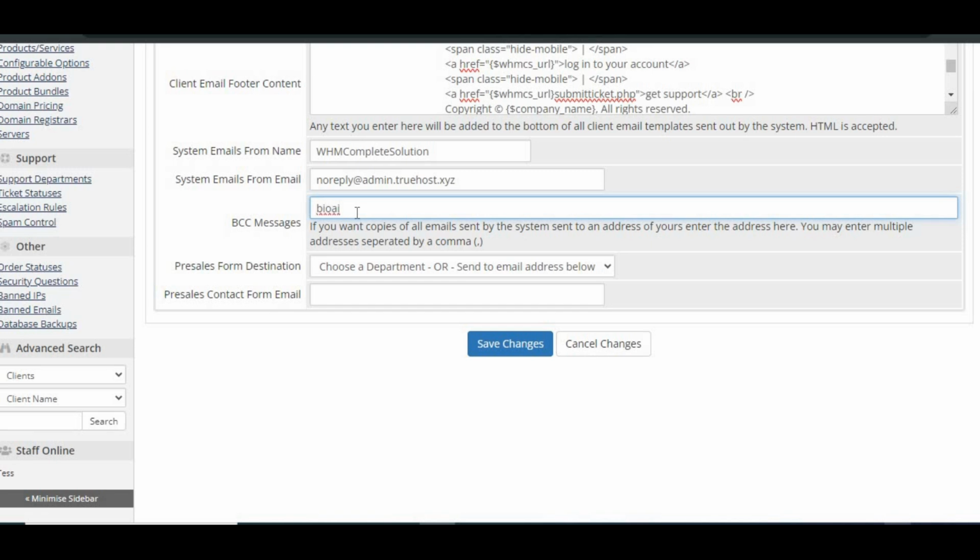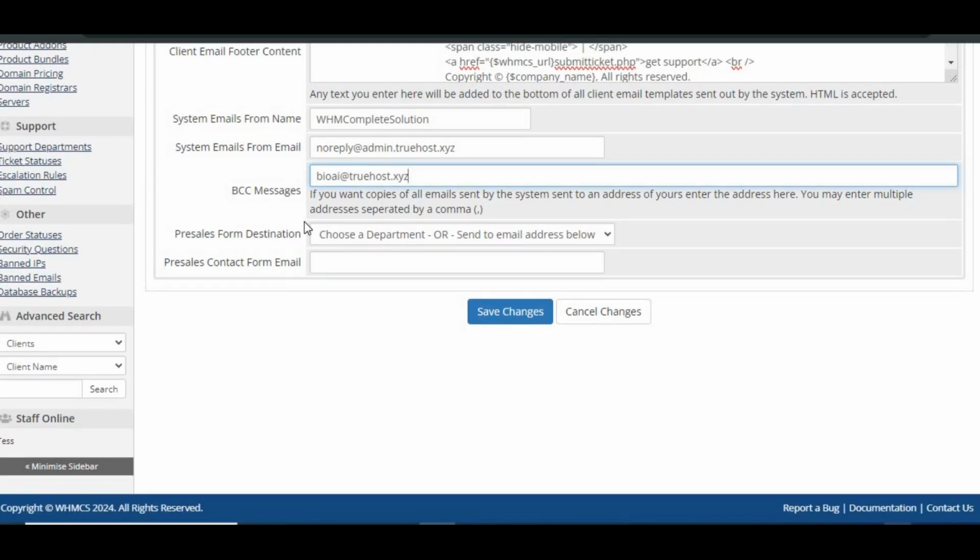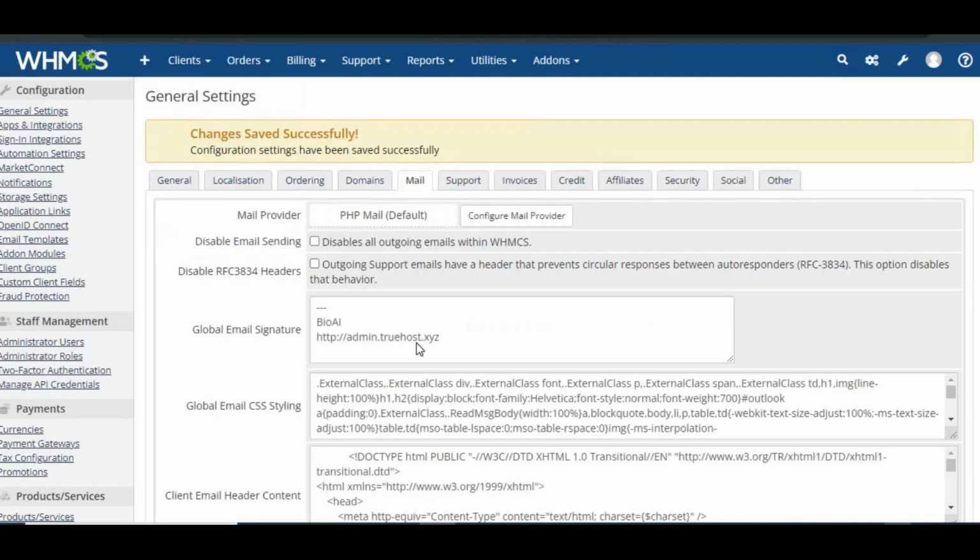Step 7. Set BCC and pre-sales form destination. If you want to keep a copy of every email sent by WHMCS, enter your email address in the BCC messages field. You can add multiple addresses if necessary. For the pre-sales form destination, either choose a department from the drop-down menu or enter a specific email address to receive pre-sales inquiries. Finally, click Save Changes to save all your changes.